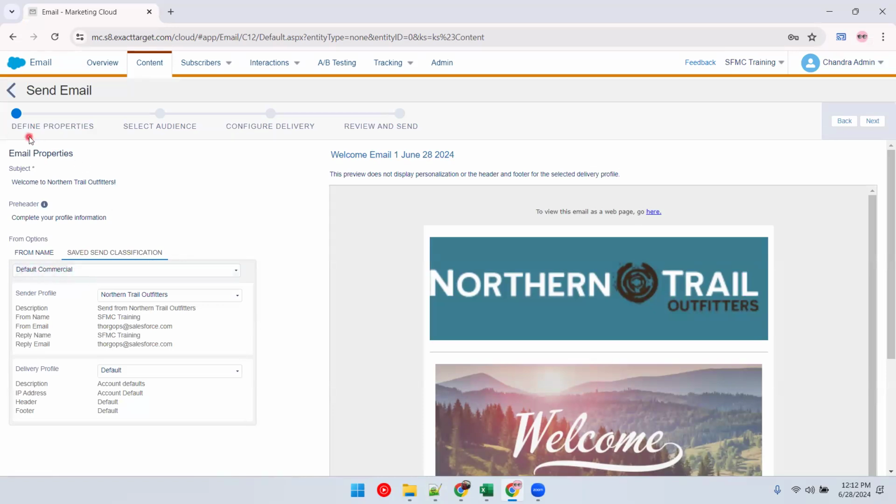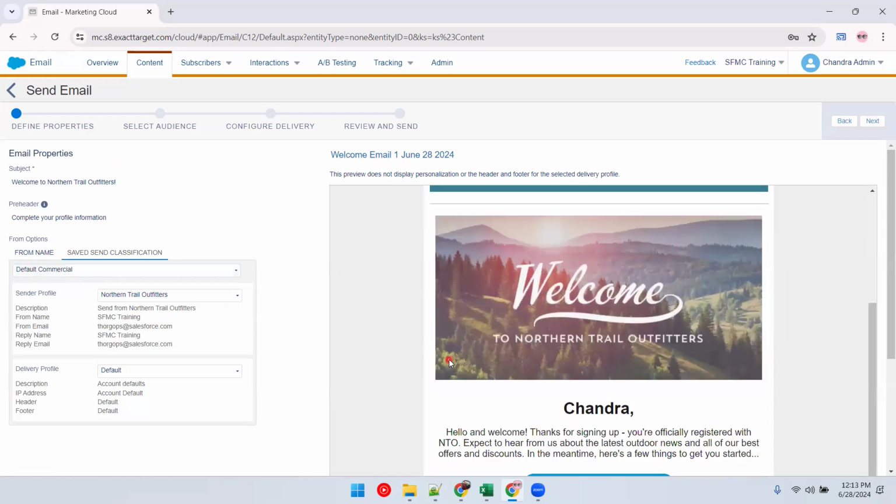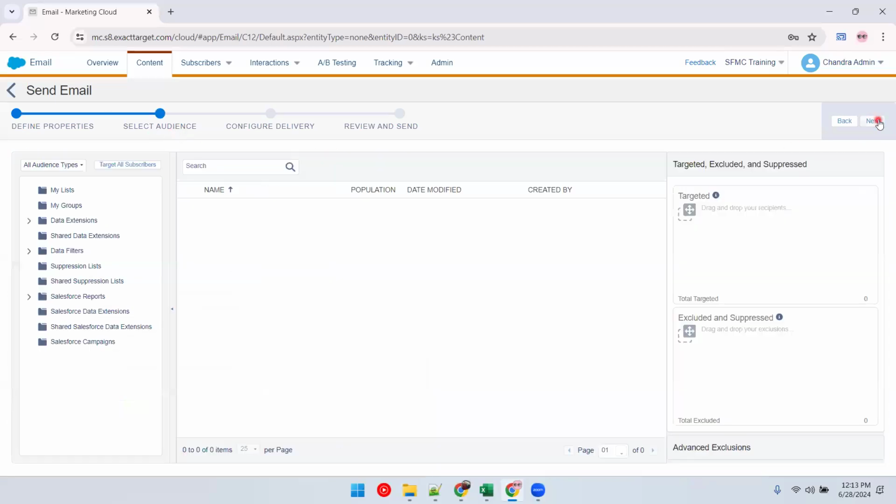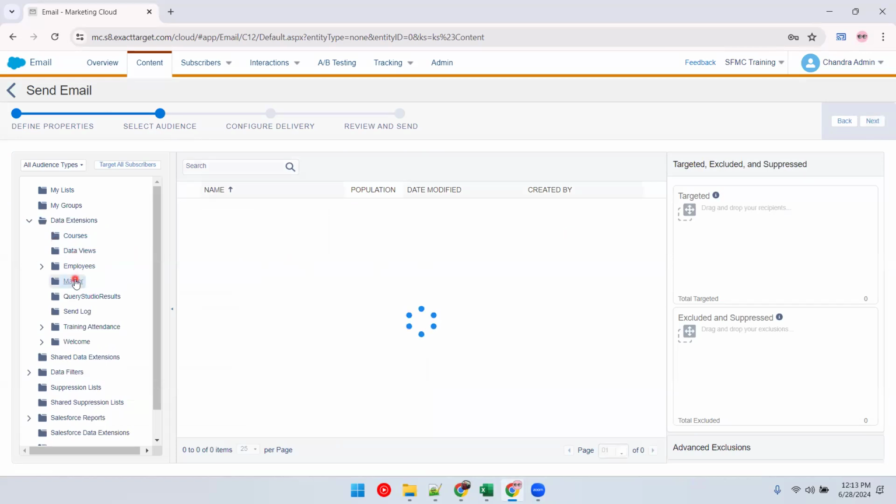Screen one, define properties. Name of the email is given, content is ready, subject line is ready, pre-header is ready, send classification is decided, so screen one is done. Who is the audience? If you try to select the audience master, you will not see that. Why? Because it is not sendable. Remember this one for your associate exam. You will get one for sure.